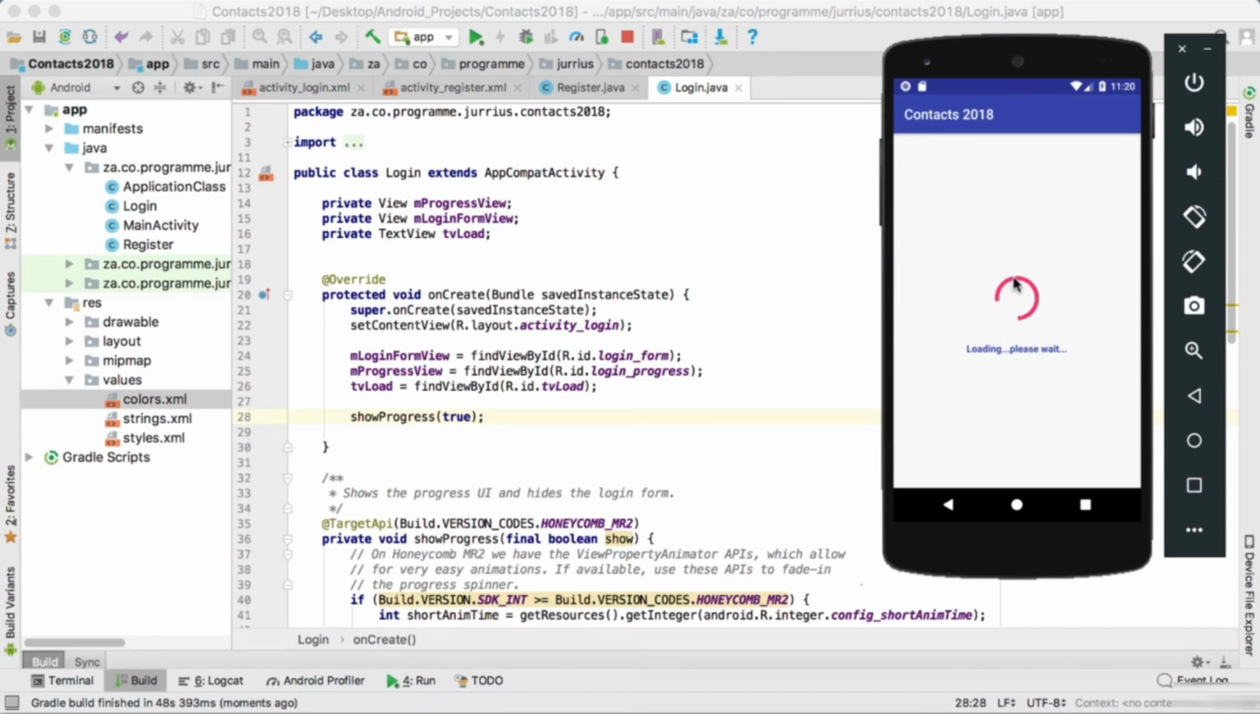So when we're logging in a new user or registering a user, and it takes some time to connect to Backendless, this is what we'll show to the user. So let's just go and change our color scheme a bit.